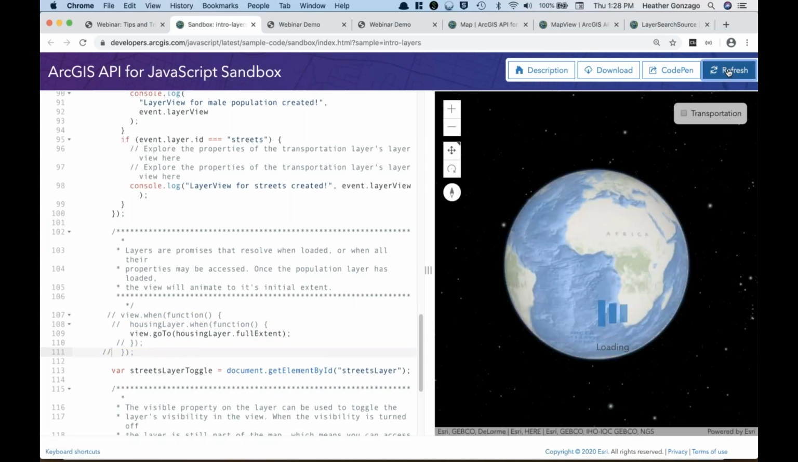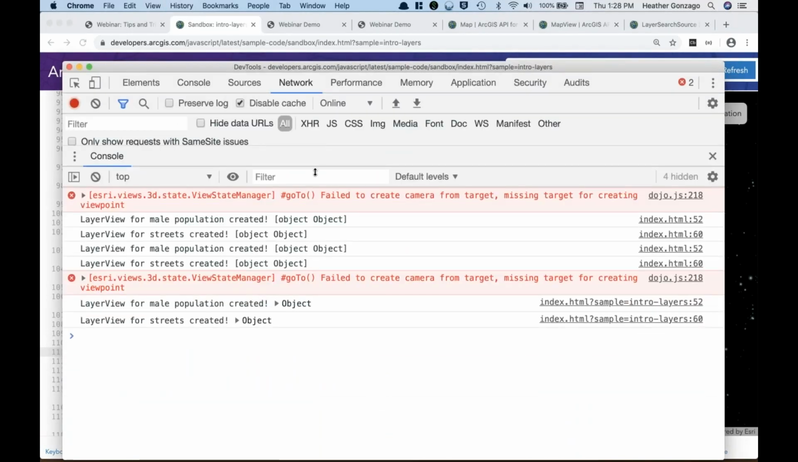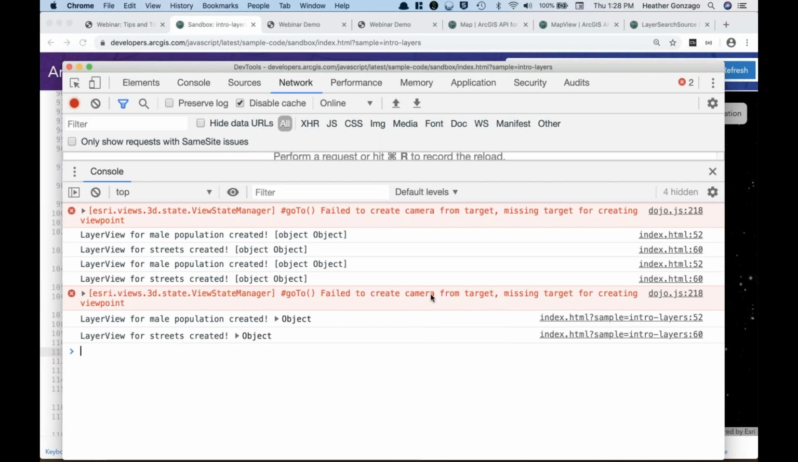and rerun this, it's not zooming into anything. So if I opened up my DevTools and took a look at the console, you'll see here I have these error messages that are popping up. Failed to create camera from target, missing target for creating viewpoint. And that's mainly because it's trying to access this property. In this case, it's the target property off of the goTo method, which should be the full extent, but since the layer hasn't fully been loaded yet, the full extent's not ready either. So it can't bring it in, and therefore it's throwing the errors.